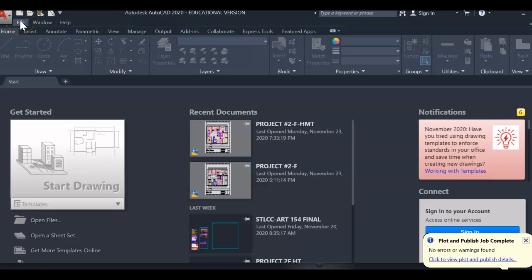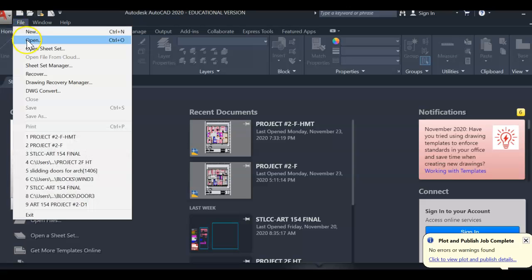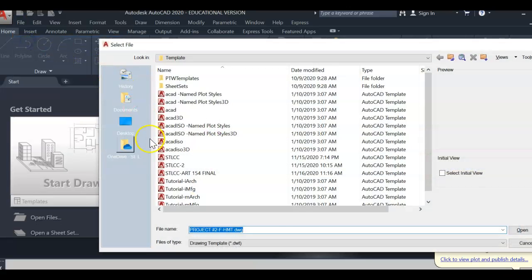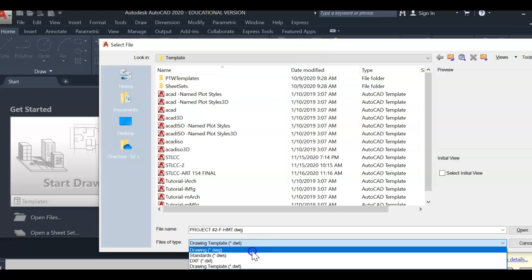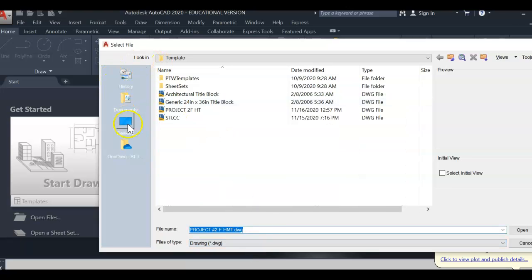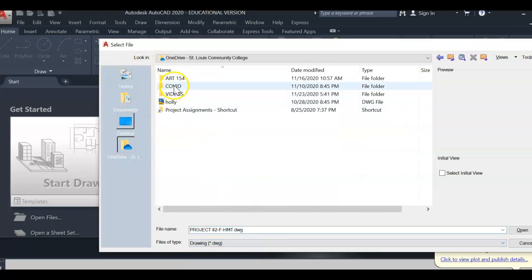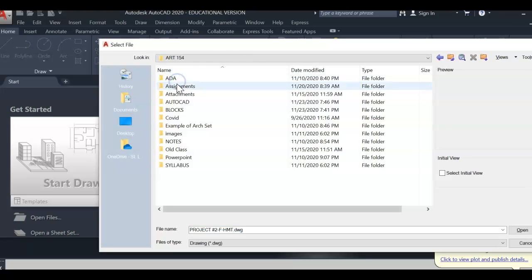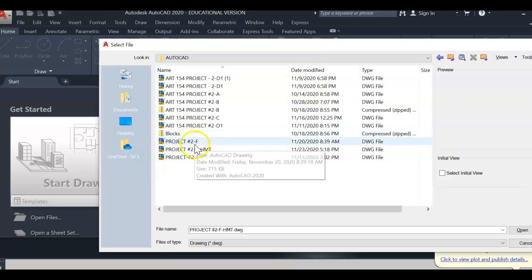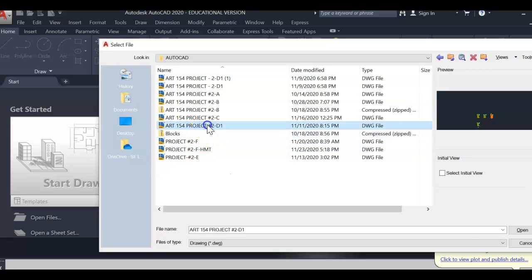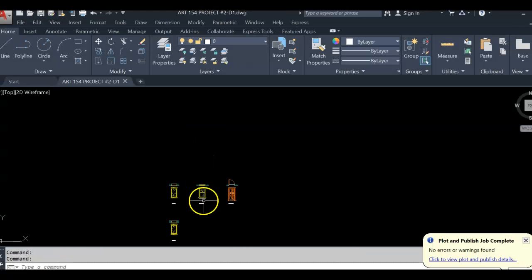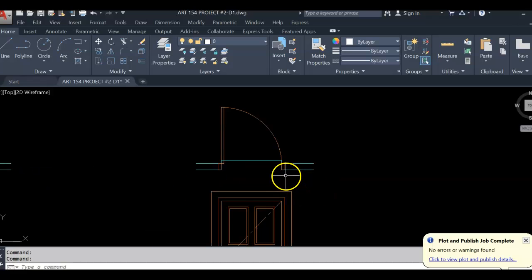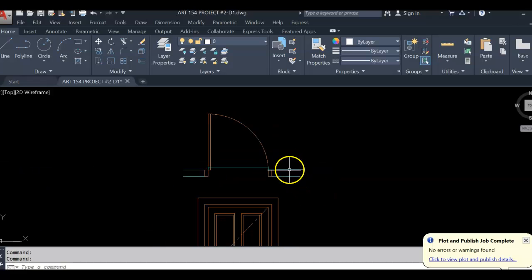In this video, we're going to show how you create a W block, which is basically just a drawing that can be inserted into another drawing. Any drawing can be inserted into another drawing. So we're going to open up a previous project where we have doors and windows.